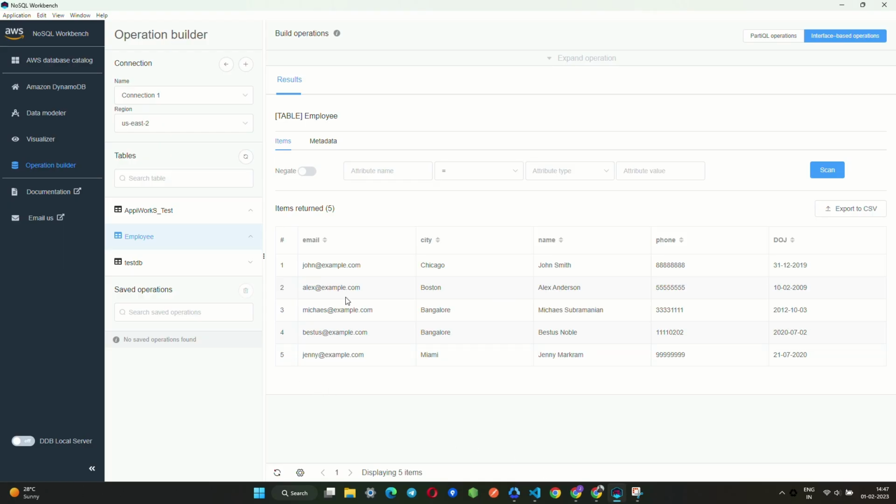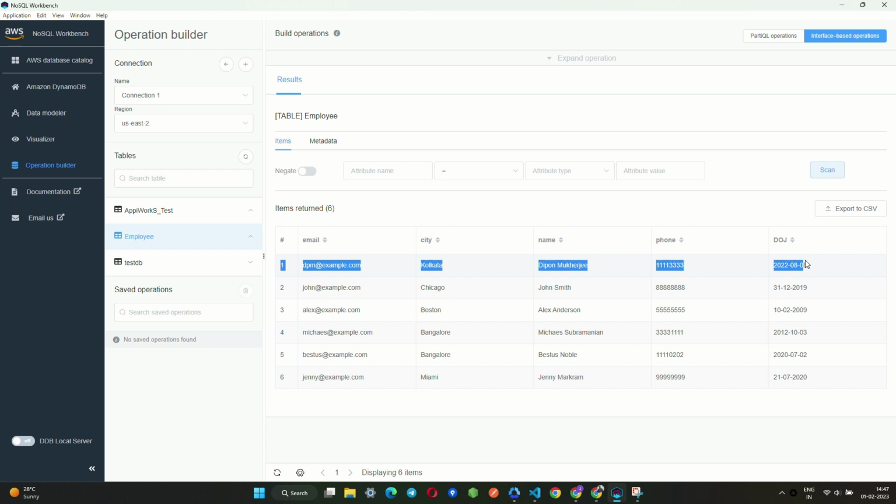Let's quickly get back to our database and scan the table for current records. Now we can see a new record has been created in our database with the details we entered, and there are 6 records available in the employee table.